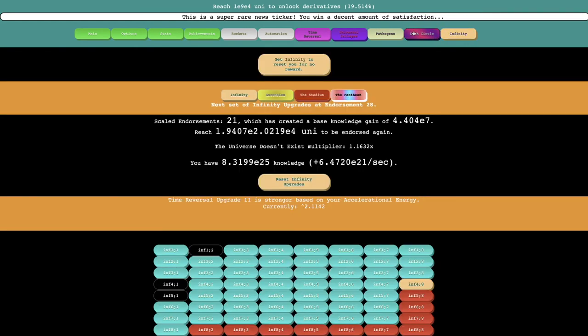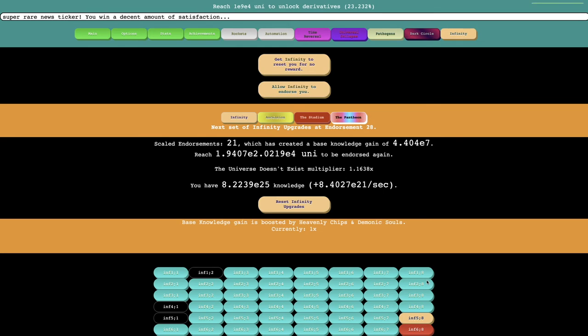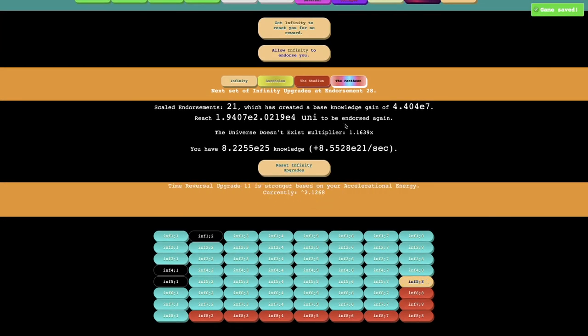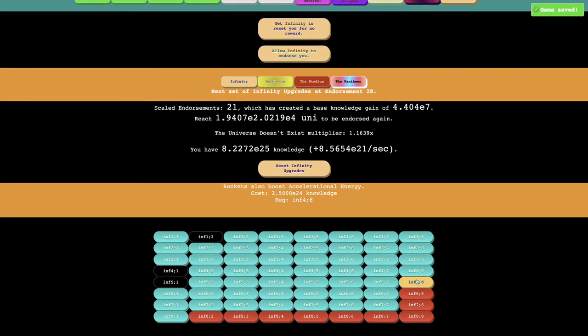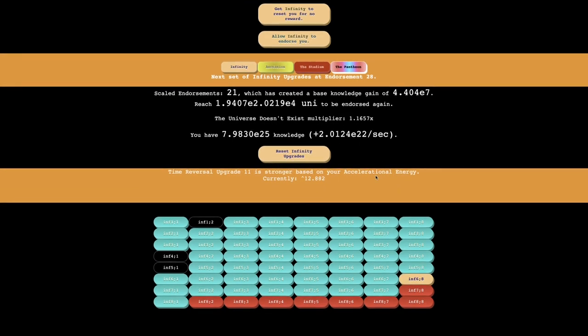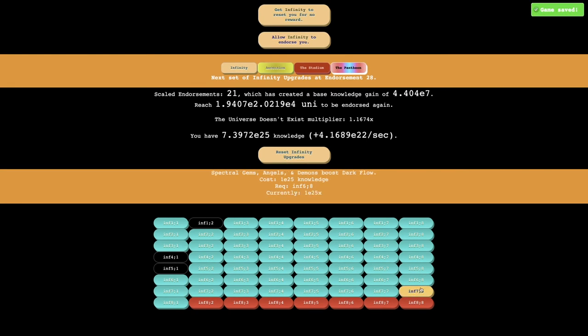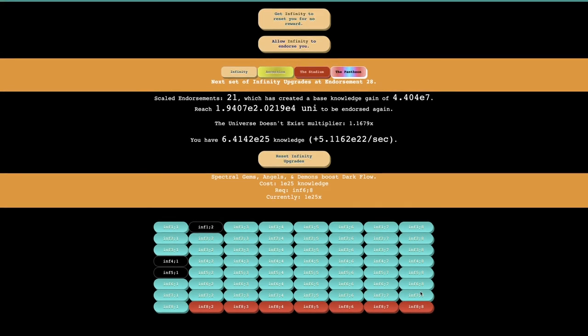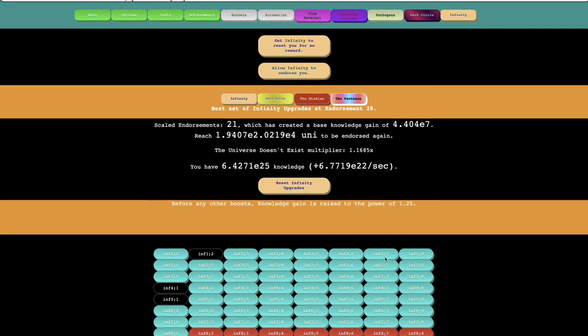That's pretty good. So now I'm getting 6E21 per second. Life essence multiplies rocket gain. So that means more rockets. You can see just the knowledge gain jump up. Rockets also boost accelerational energy. Another jump up in the knowledge per second. Dark matter and dark energy use different better formulas. And spectral gems, angels, and demons boost dark flow. That still does something somehow.